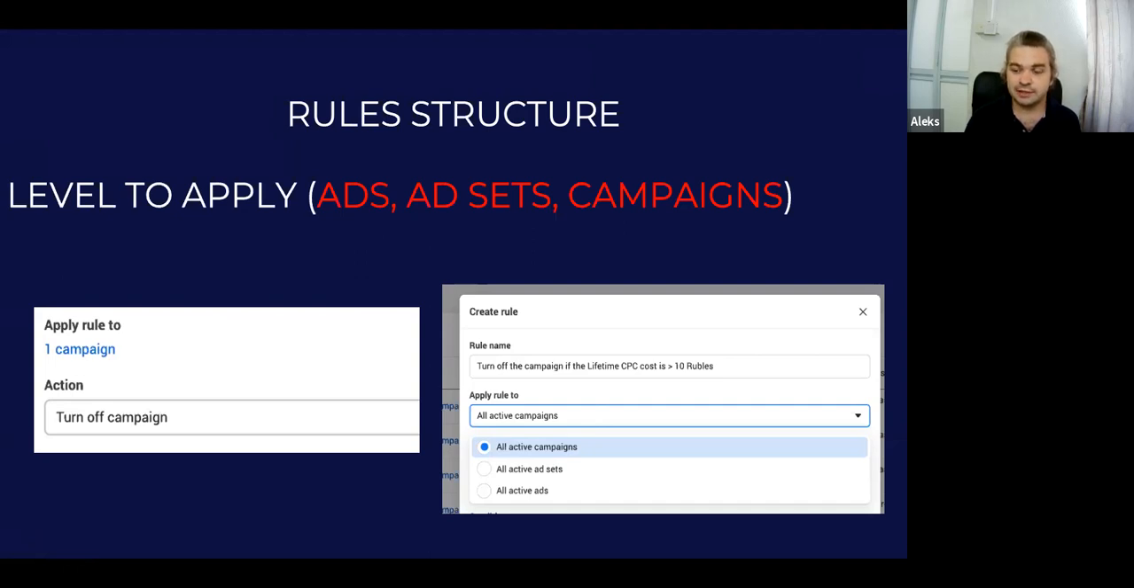She applied a turn off campaign rule to all active campaigns when creating the rule. And then this rule switched off all campaigns of the ad account, including all clients' campaigns and also including all Somin campaigns. That was quite scary, right? She had to really figure out what was on, what was off, and it took a few hours to recover, right? So this is quite dangerous if you do it on all.